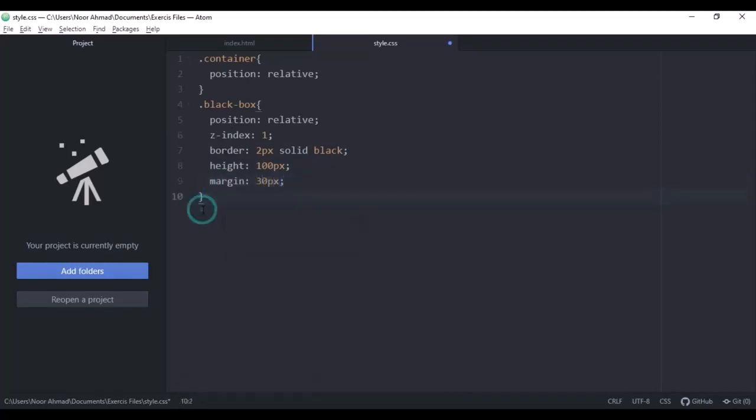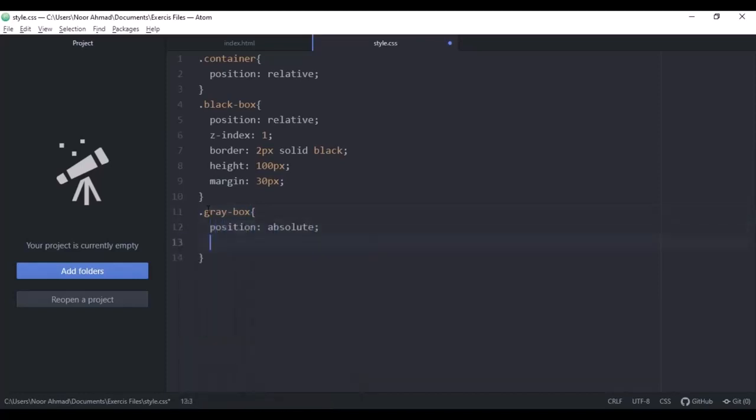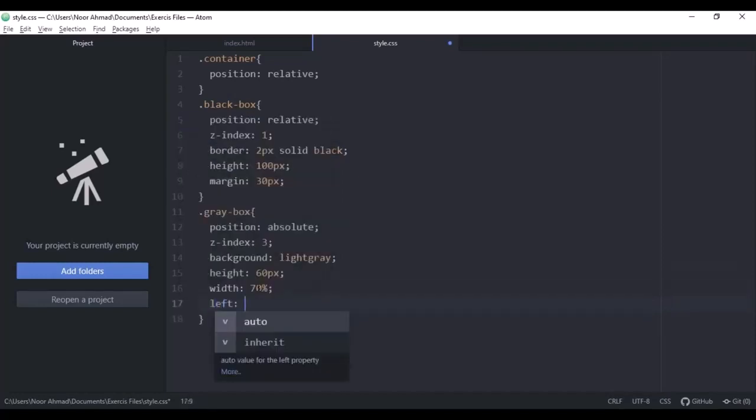Now let's jump over to the second one. So the second one will be the gray dash box. So let's specify the position will be absolute, and the z-index is 3, and the border light gray, and the height will be 60 pixel. So the width will be 70%, semicolon, and left is 50 pixel, and top is 50 pixel as well.